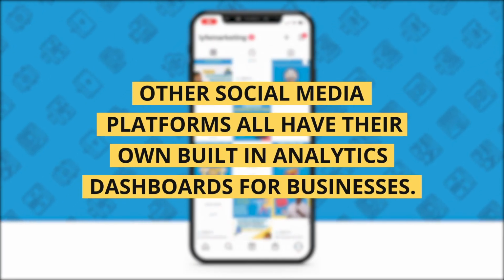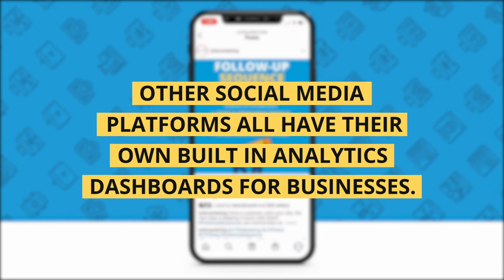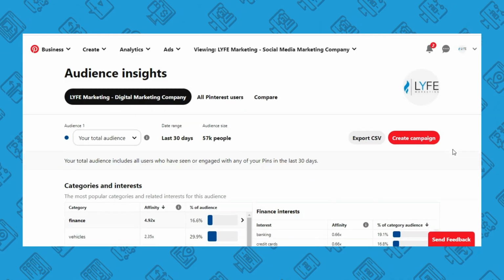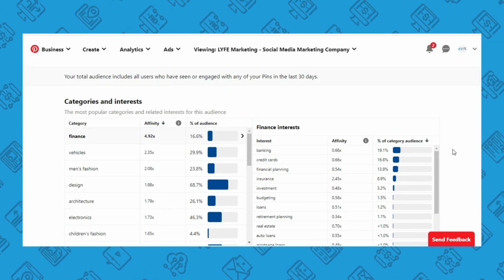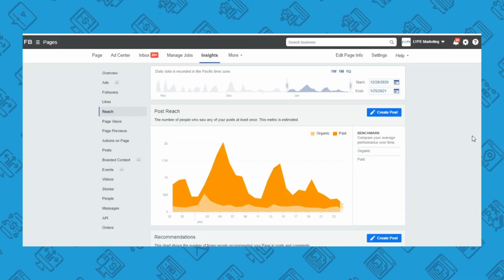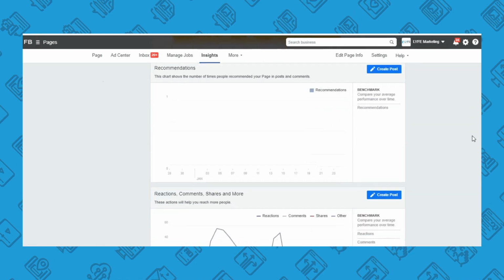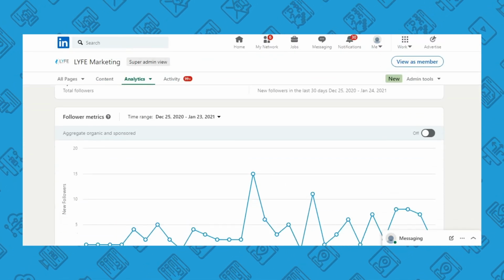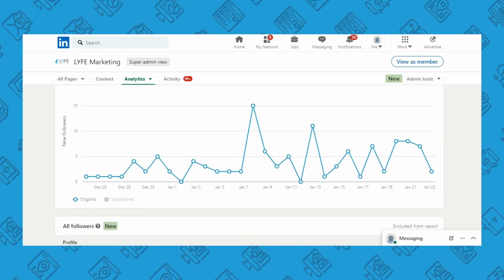Similarly, you'll see that other social media platforms also have their own built-in analytics dashboards for businesses. Here is a quick look at Pinterest analytics. Here's a quick look at Facebook page analytics, Twitter analytics, and LinkedIn analytics.